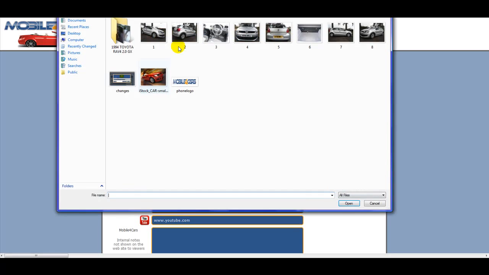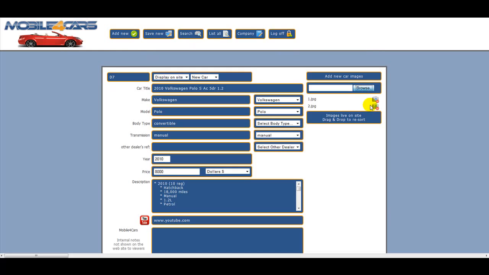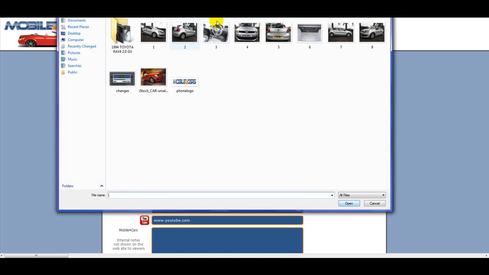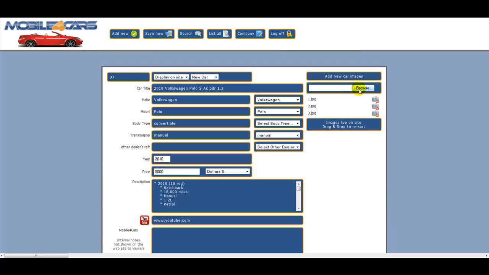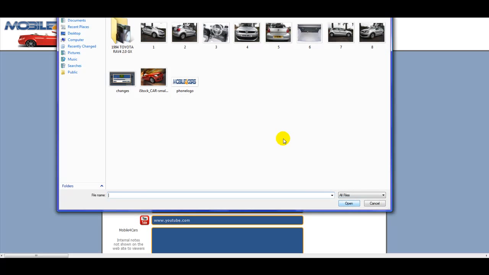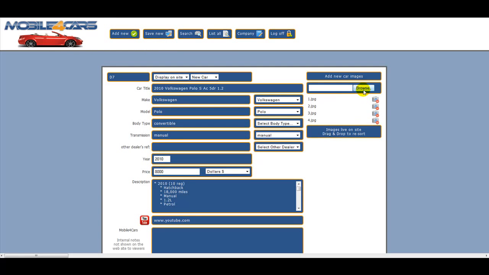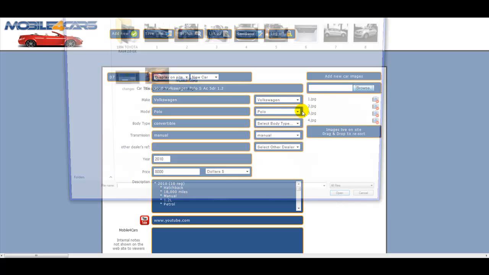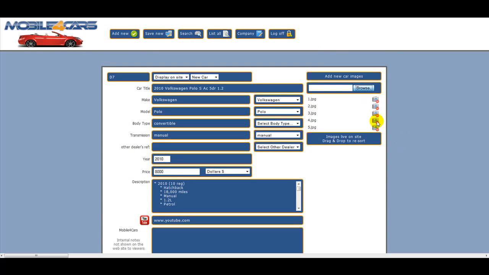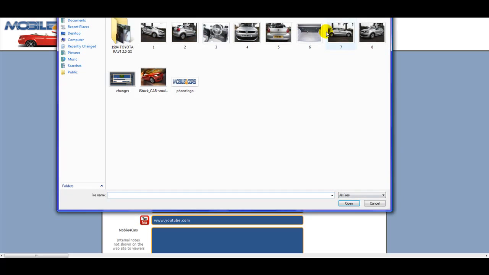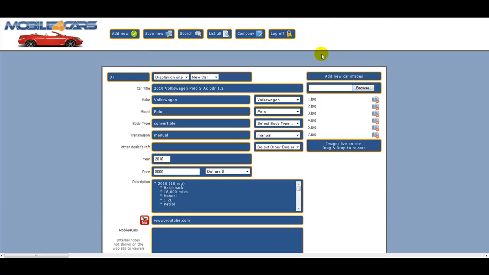Now you can add as many images as you like for each vehicle, but obviously you want to keep it reasonably light. It is a mobile website, so we don't want to overload it with images. So I think anywhere between sort of 4 and 8 images is a good number. So let me just get some more. Okay, that will do. We've got 6 images there.